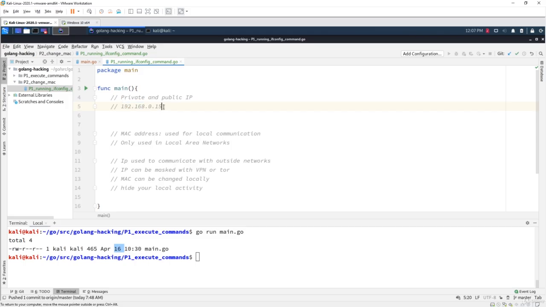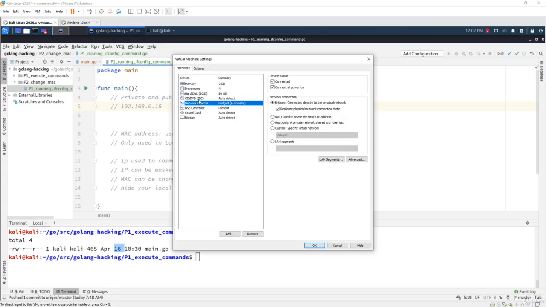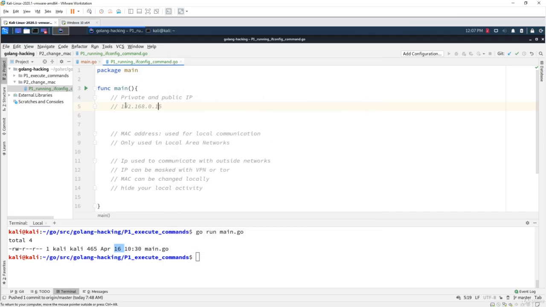192.168.0.15. If you don't see anything like this, what you can do is go to the network adapter settings. You can go from here, and once you have the network adapter settings, click on the bridged connection and tick this box, and this will change your IP address to this format. So now your IP address will resemble mine.